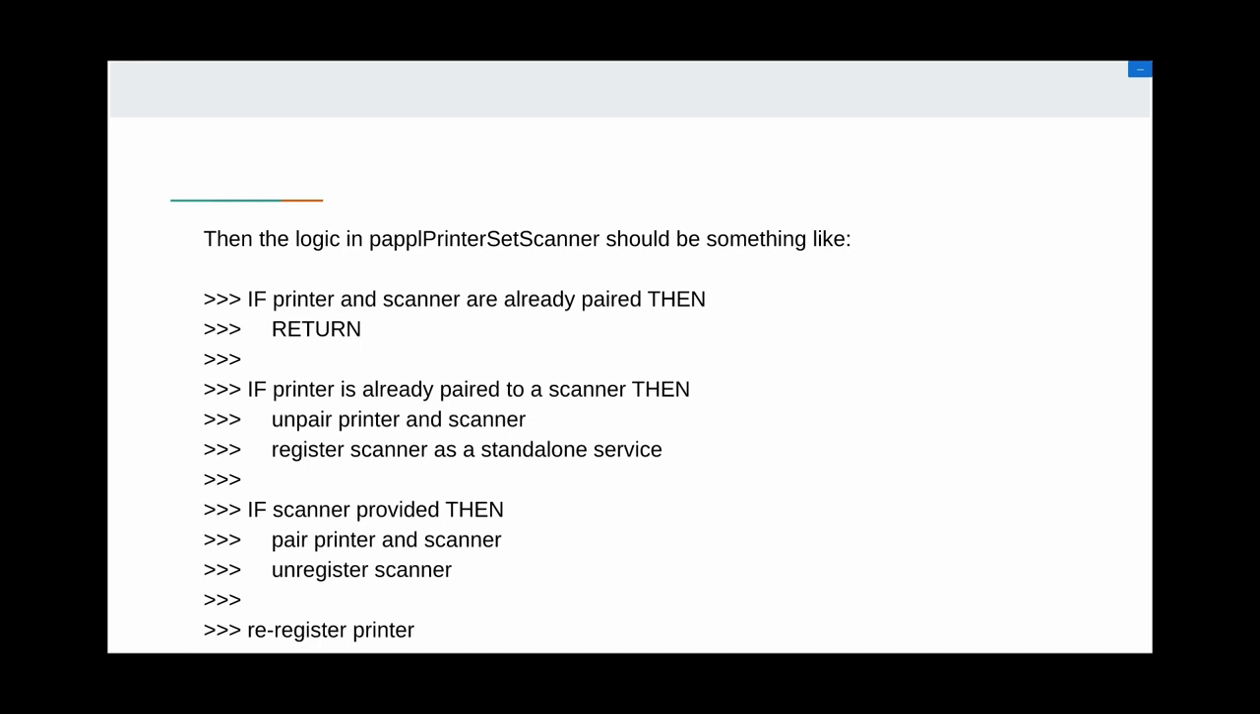And the logic which I have worked on in the API was, first, if printer and scanner are already paired, then it will simply return. If the printer is paired already to a scanner, then we'll unpair the printer and the scanner, re-register, and register the scanner as a standalone service. If a scanner is provided, then we'll pair the printer and scanner, unregister the scanner, and then finally re-register the printer.